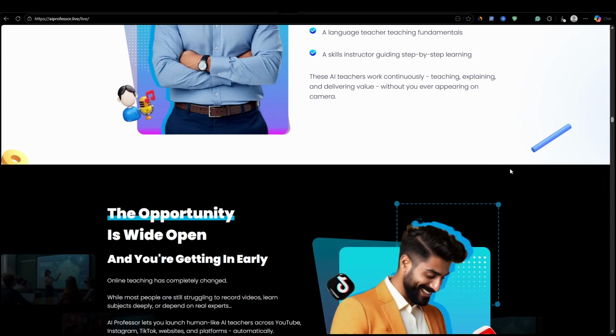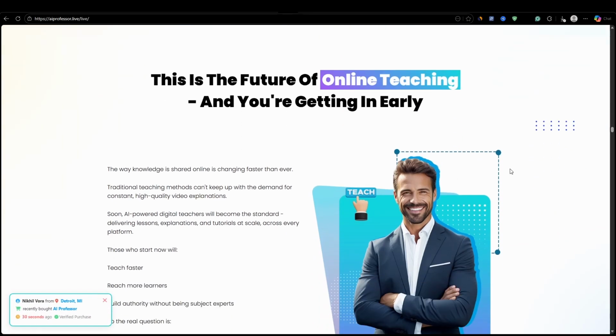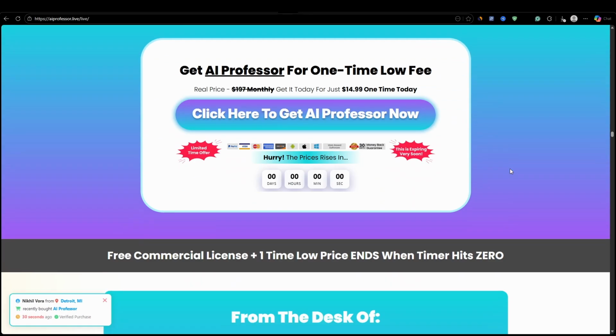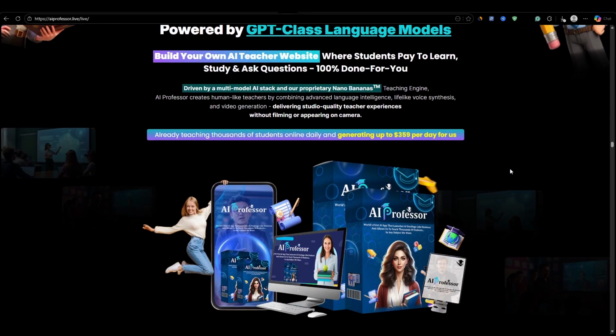Step 3, generate and publish. AI Professor creates the teaching video and a page where learners can watch and ask questions. The AI teacher answers those questions automatically. It teaches while you sleep, which is honestly the dream.